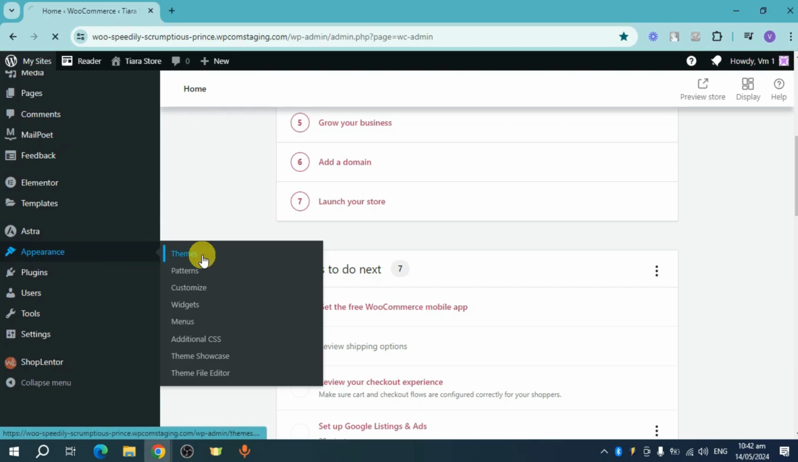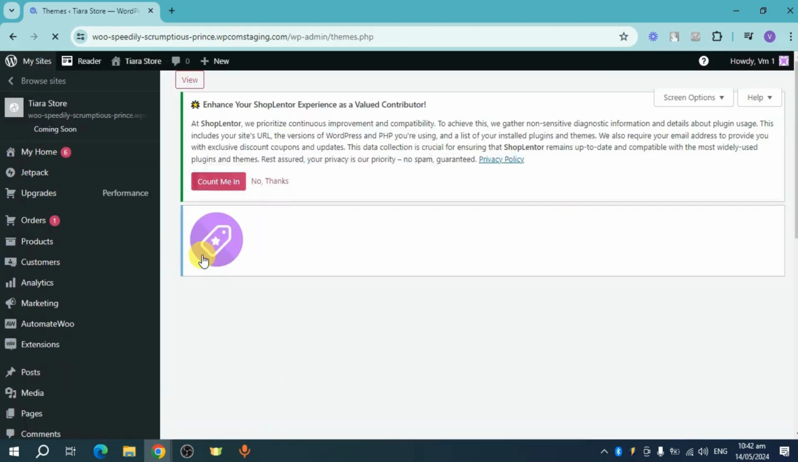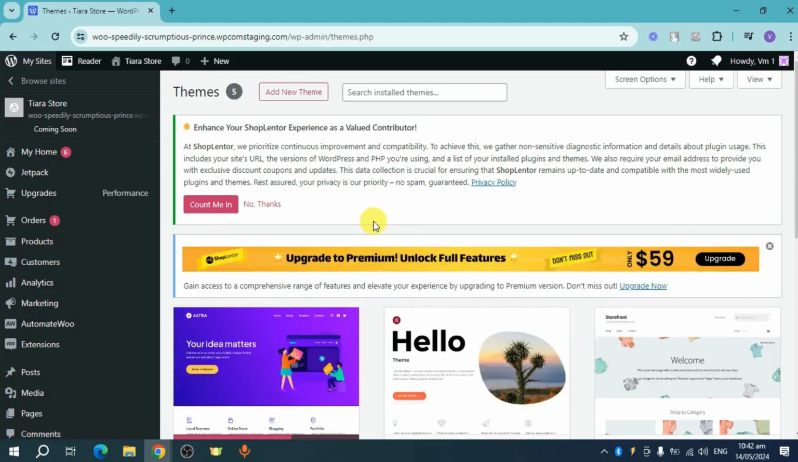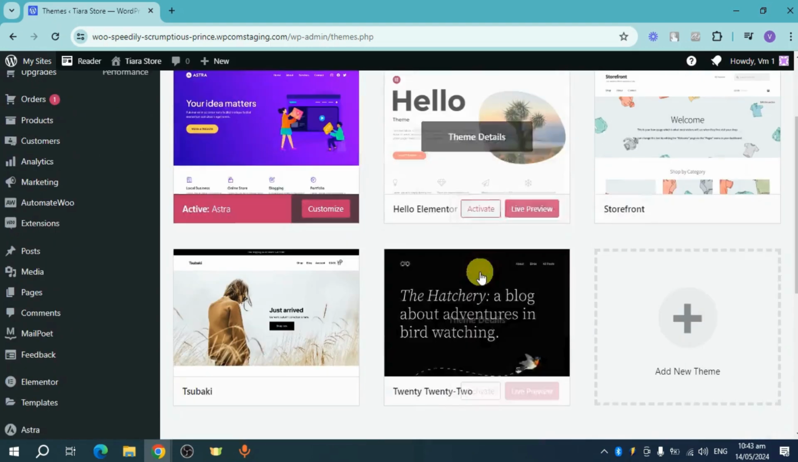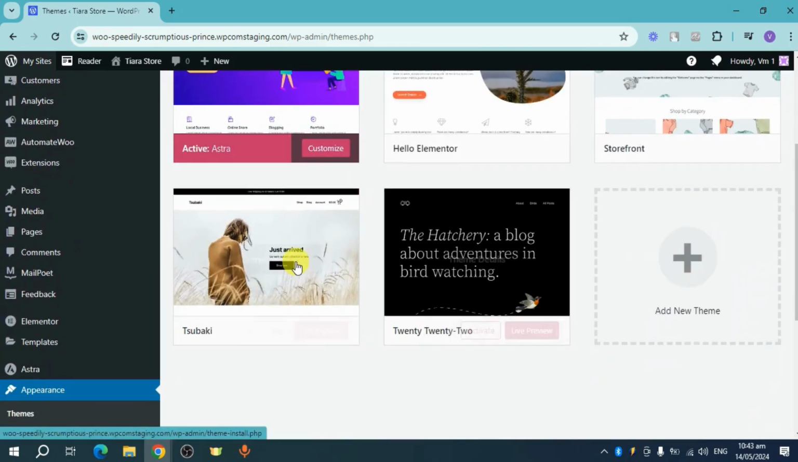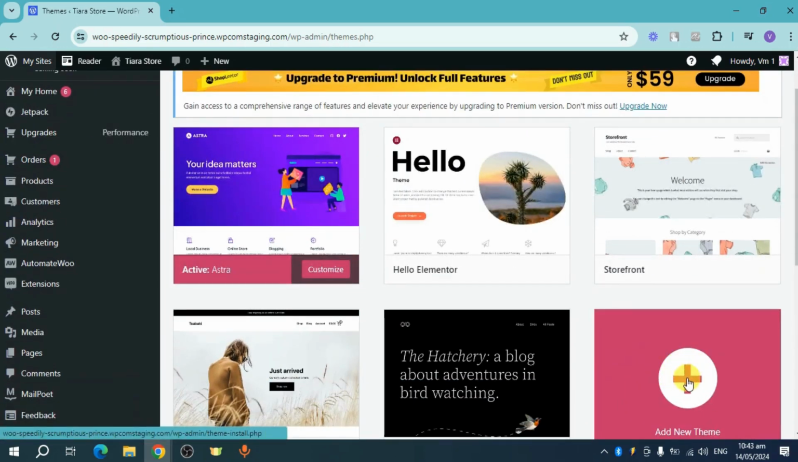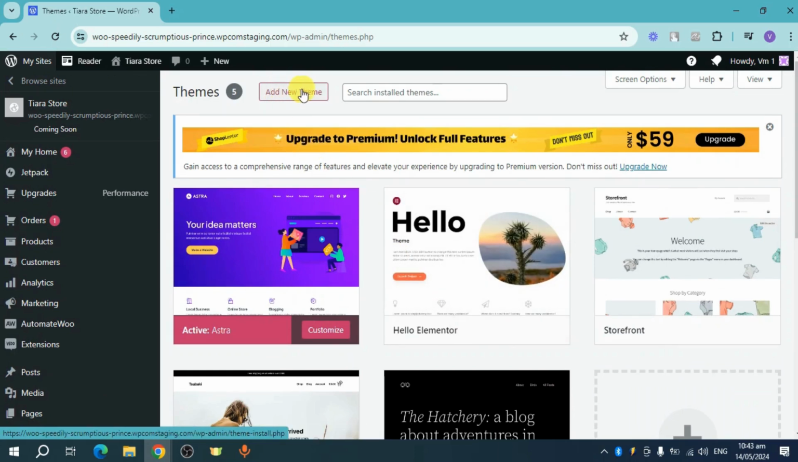So click on this Themes option right here, and once you have done that, you should be able to see all of the things that you have for this one. So right here is all the things that I have, which is Astra, Elementor, and all of these things. If you want to add a new theme, you can head over and click on this Add New Theme option right here, or click on this Add New Theme right here.